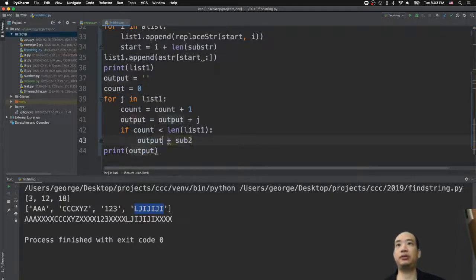output equal to output, and then if it is not the last one, you should put it into this gap. If it's the last one, we should skip it. Okay, so let's run it. So yeah, then this part will be gone.